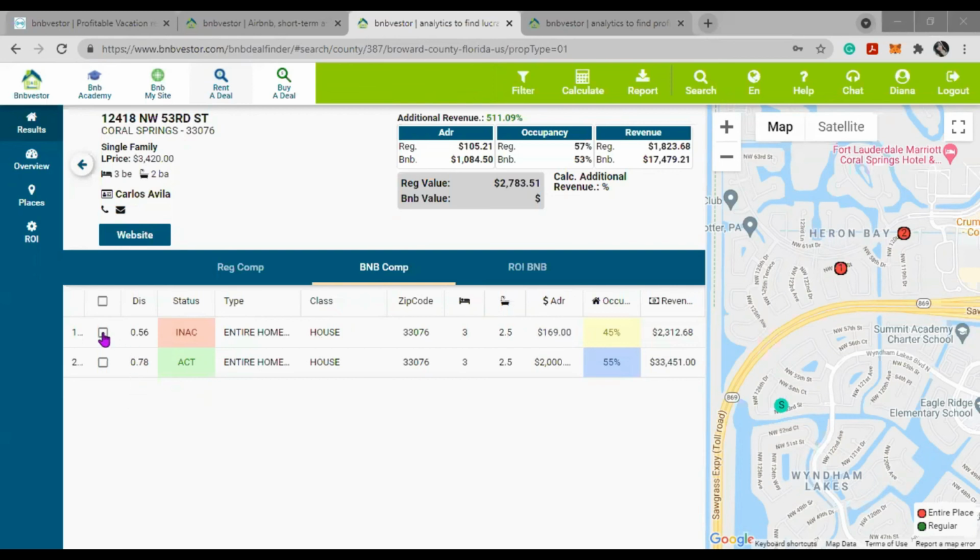So right here, you can select both, or I'm going to select only the one that is active. And based on this one, I'm going to calculate my BnB value. So calculate, and there it goes. So you can see the difference.